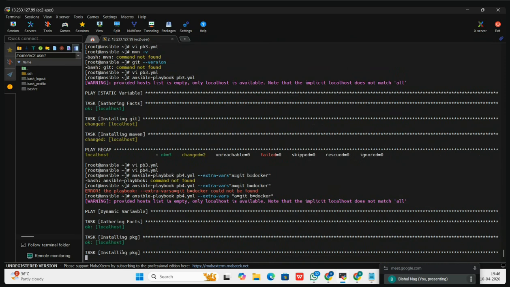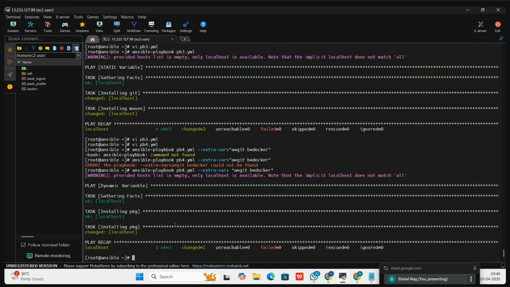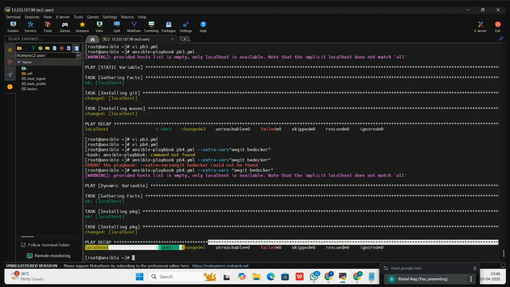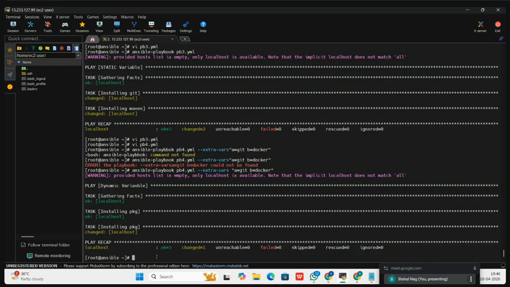Installing the package here first, and see, it is already getting changed. One is getting changed, because Git is already installed, so one changed means Docker is getting installed here. Okay, so yeah, that's the dynamic variable. You first give the parameter over there, and then you write it where you do the output.